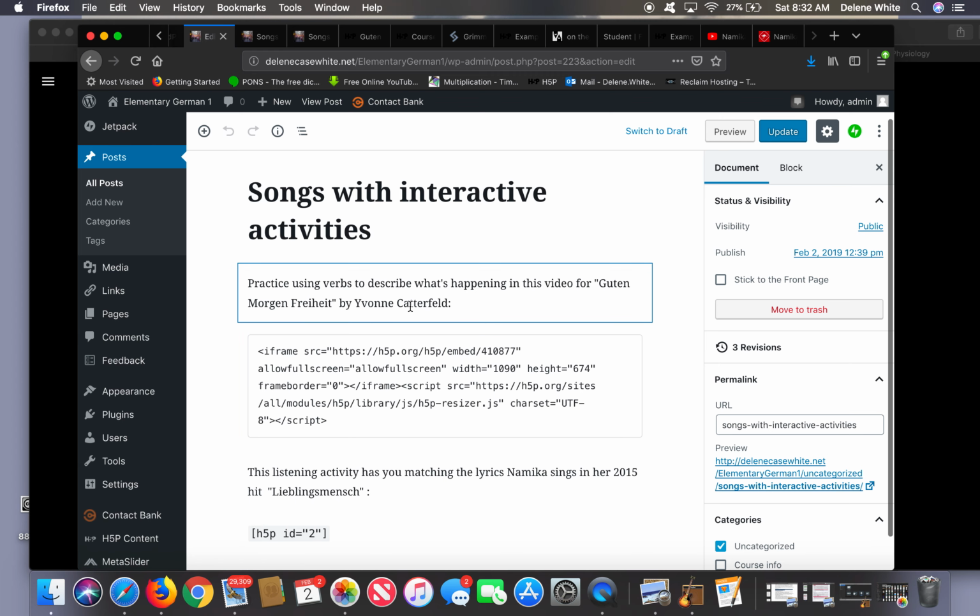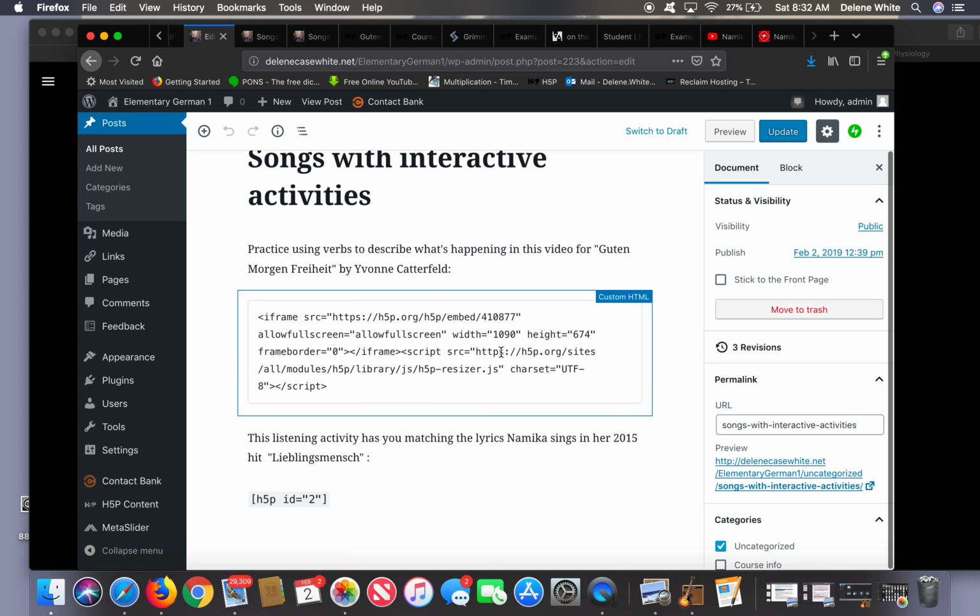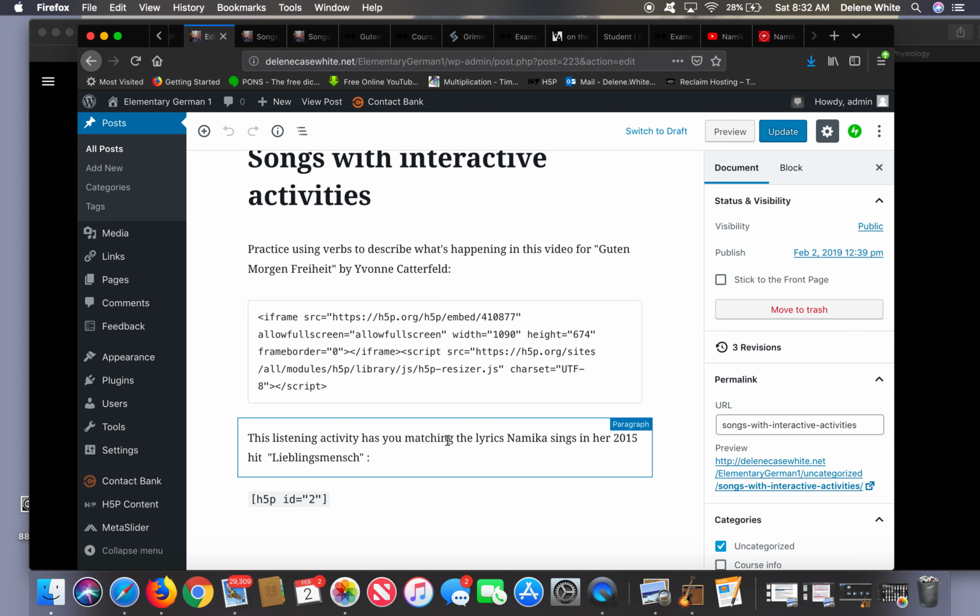Okay, so I have another one with Guten Morgen Freiheit by Yvonne Catterfeld, and this one here is that one I just pointed out that I did in the H5P content in the WordPress site.